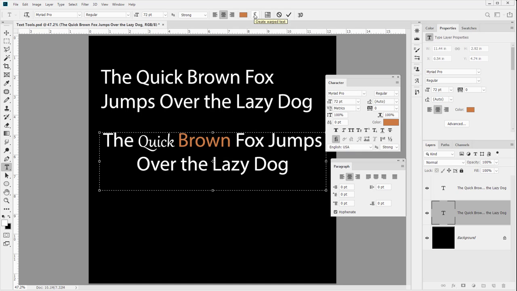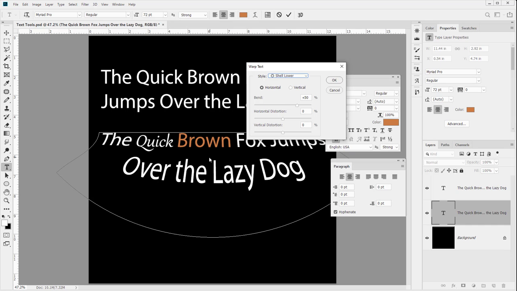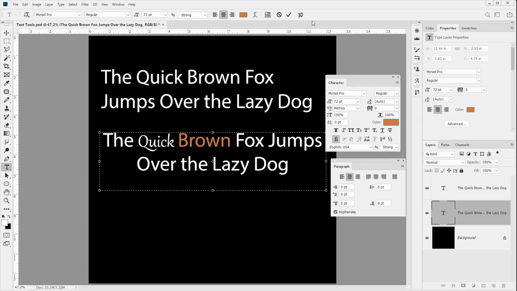We also have the warp text, and we've covered that, and you see that that will affect the entire box at one go. And we have showing the paragraph and character panels, and that will also hide them if we click it a second time. We can cancel our changes, or we can apply them. We also have a 3D effect from Create 3D from Text. We're not going to be doing that right now. So those are the options we have in the options bar when we have the type tool selected.